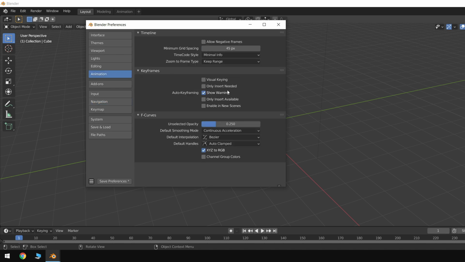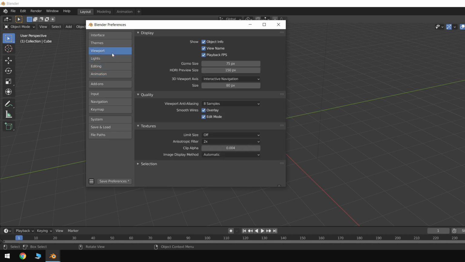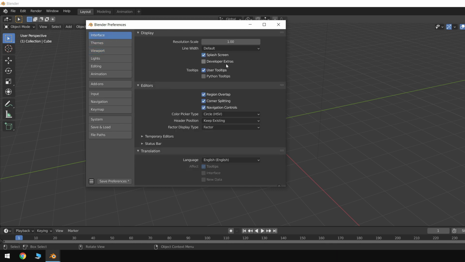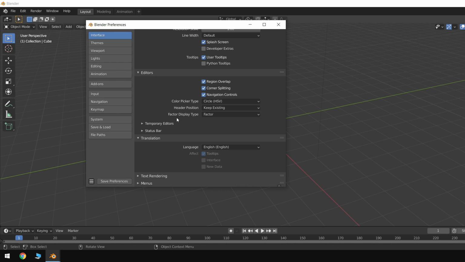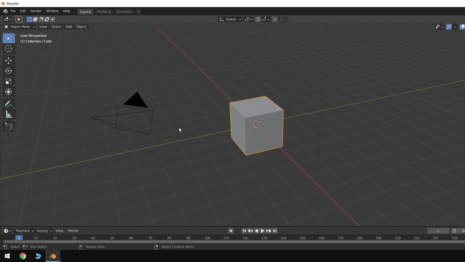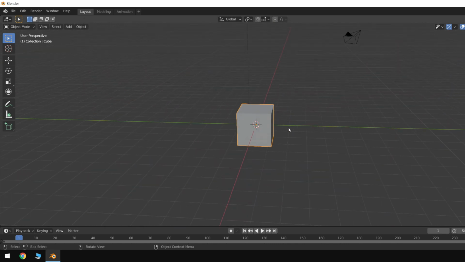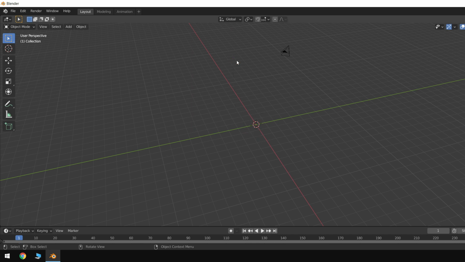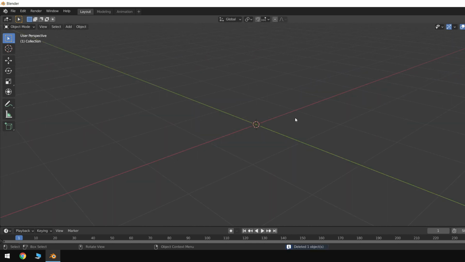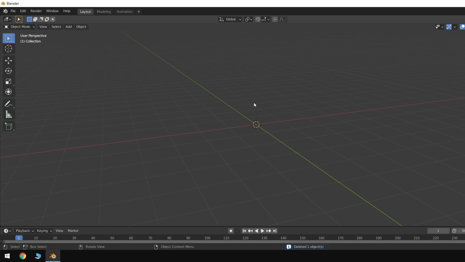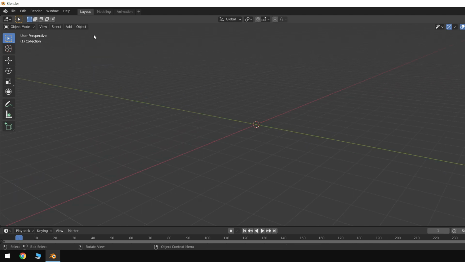Animation, I'll choose only insert needed. Okay. Themes will look like that. Interface will look like that. And I will save preferences. I like to have a nice clean file when I open Blender. Okay, nothing there. I like to use a nice layout.